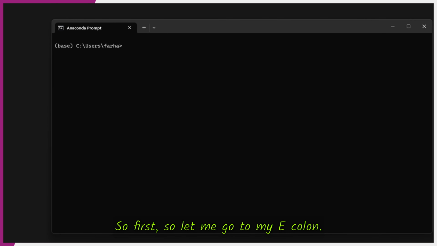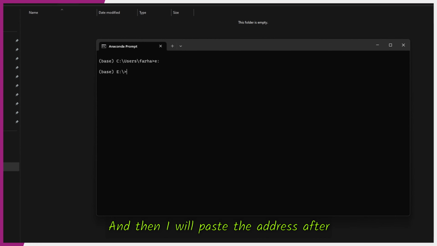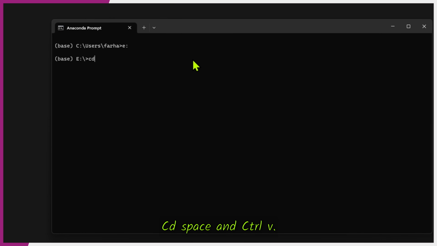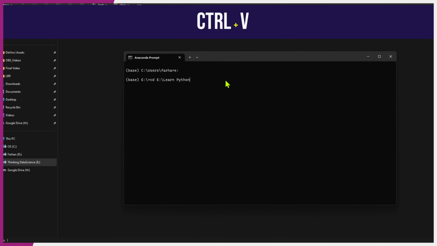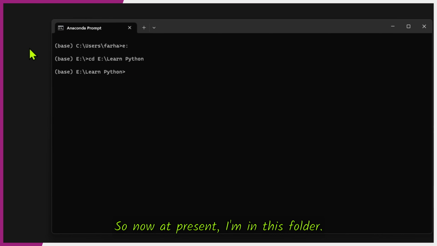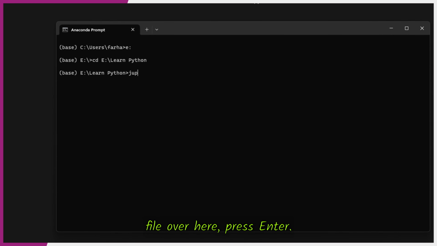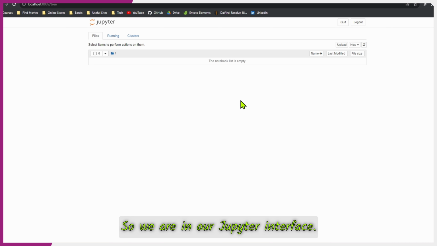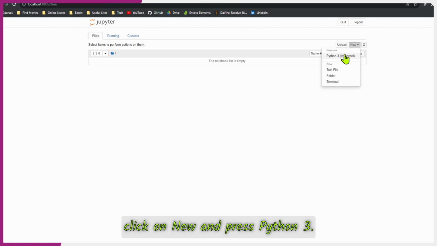So first, let me go to my E colon. E colon, press enter, and then I will paste the address after CD space and Control V, and then I will press enter. So now at present I am in this folder. I'll open Jupyter notebook file over here, press enter. So we are in our Jupyter interface. To open Jupyter notebook, click on new and press Python 3.